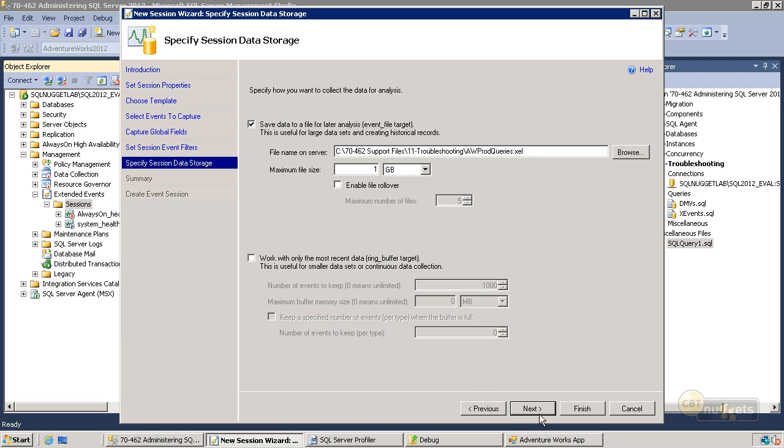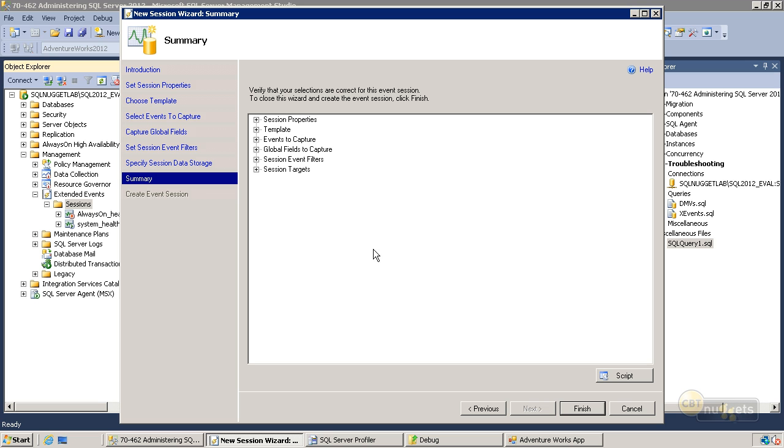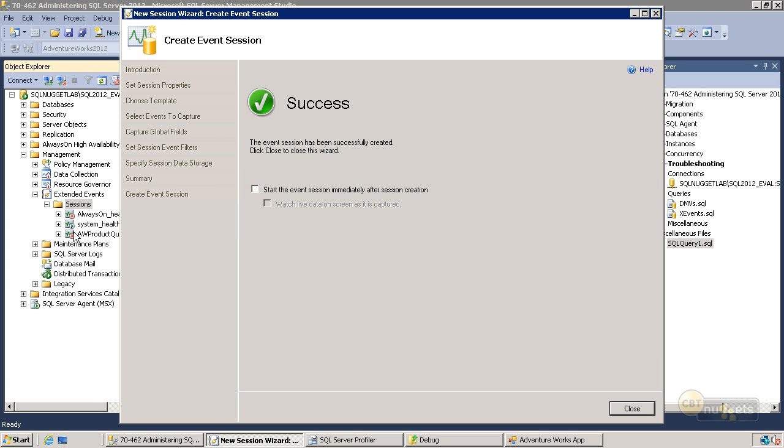So we'll uncheck that and choose next, and that's it. So here's a summary screen where you can script it out if you need to port this to other servers and whatnot, or save it for later. When we hit finish, it'll actually create it in a disabled state.